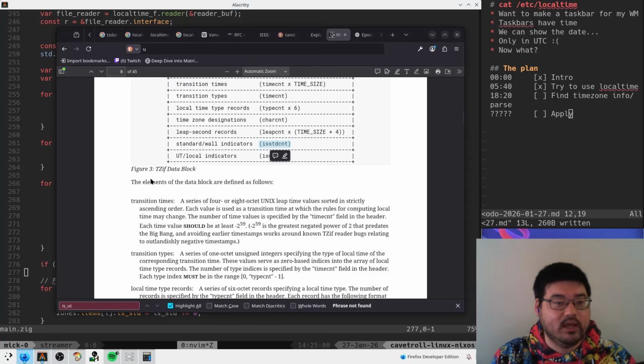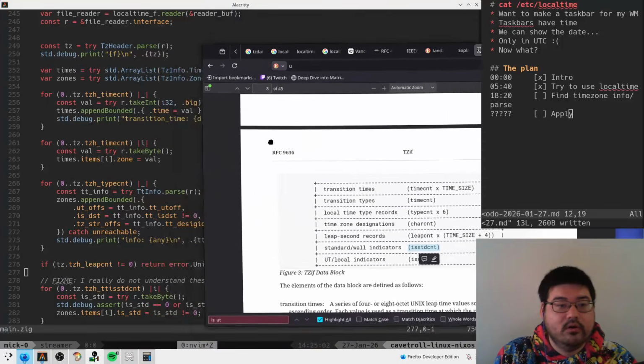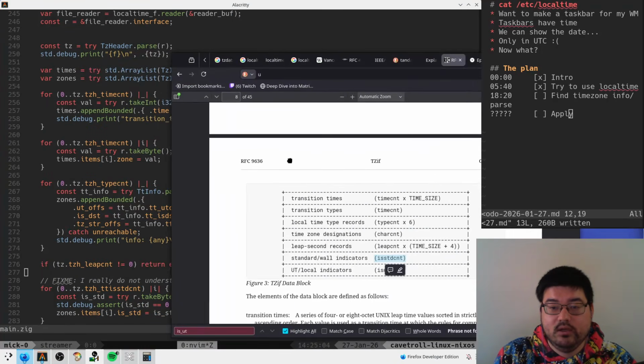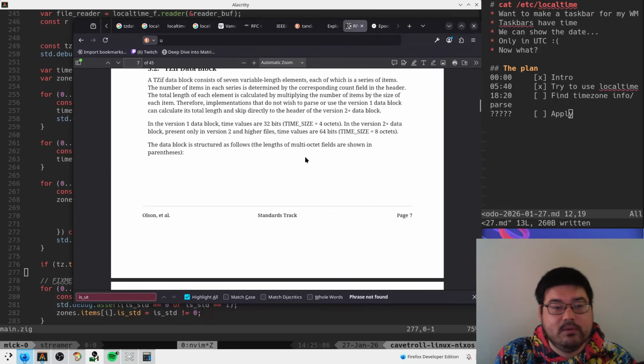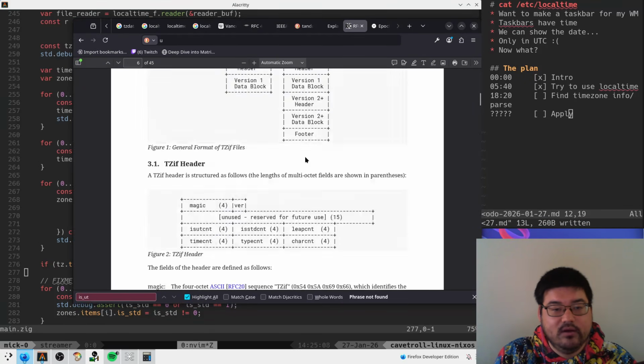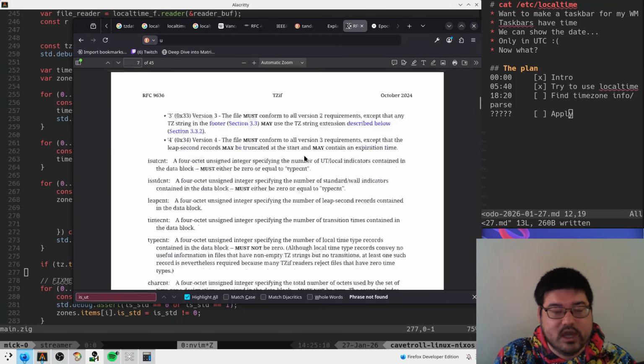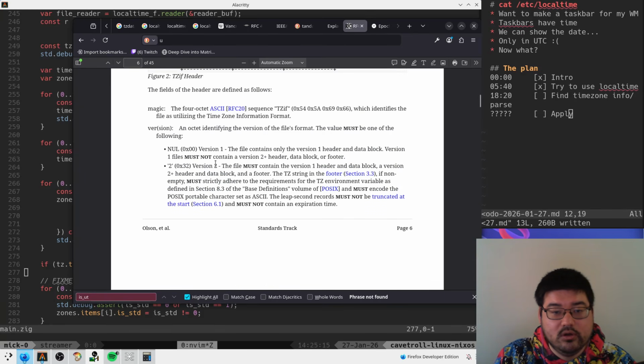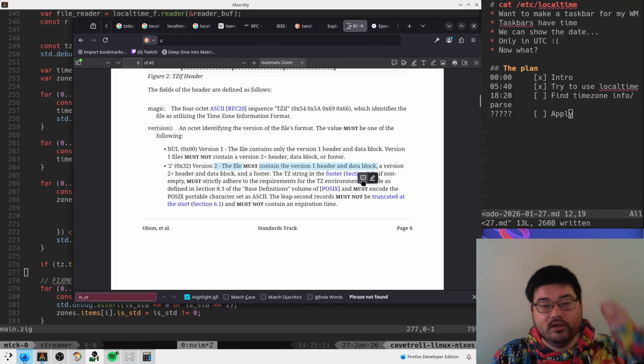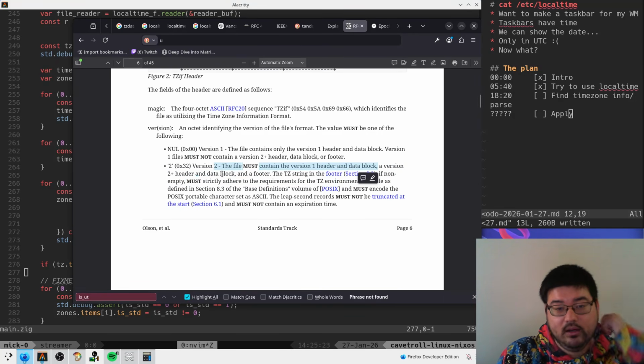Are we reading this right? So we have time count, we read either 2. I guess maybe time size. Maybe I misunderstood that, like time size should be 8 on version 2. No, because we have the version 1 header and data block at the beginning.